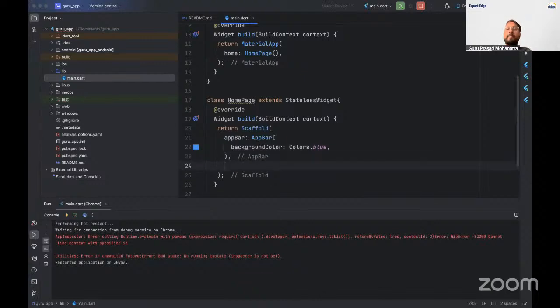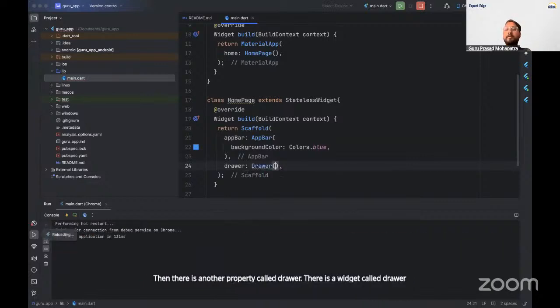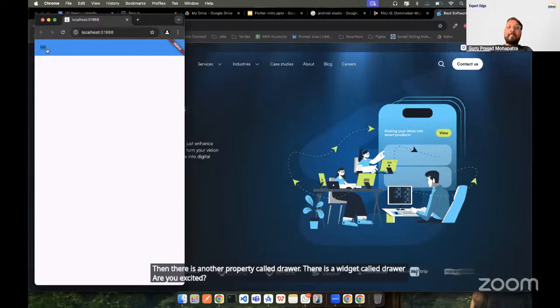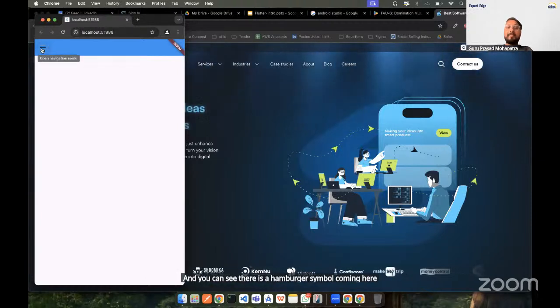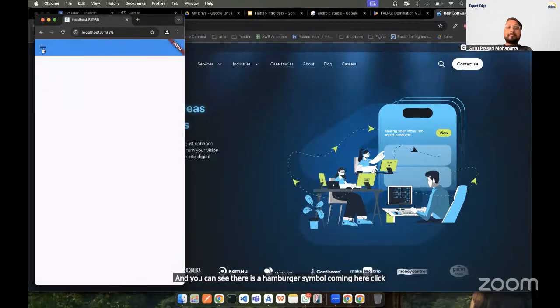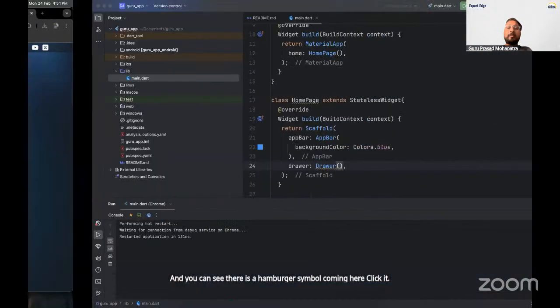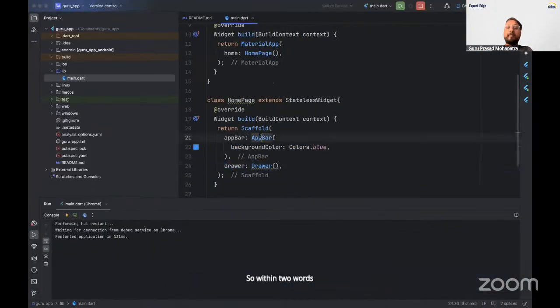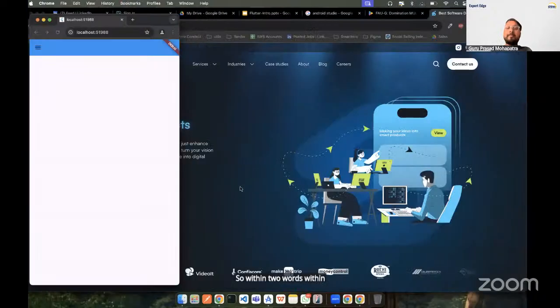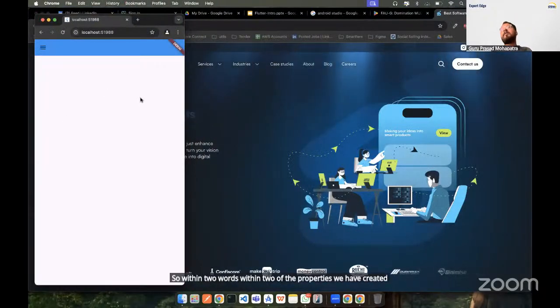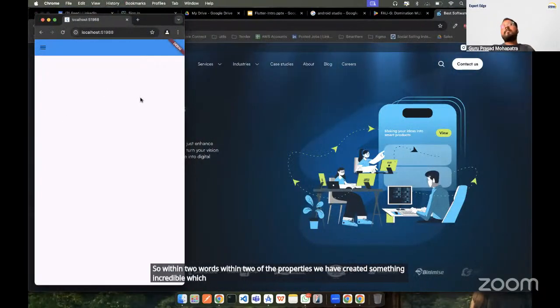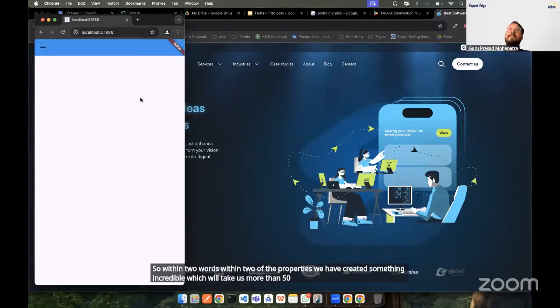Then there is another property called drawer. There is a widget called Drawer. I'll just write it. And you can see there is a hamburger symbol coming here. Let's click it. So within two of the properties, we have created something incredible, which would take us more than 50 lines of code using HTML, CSS, and JavaScript.